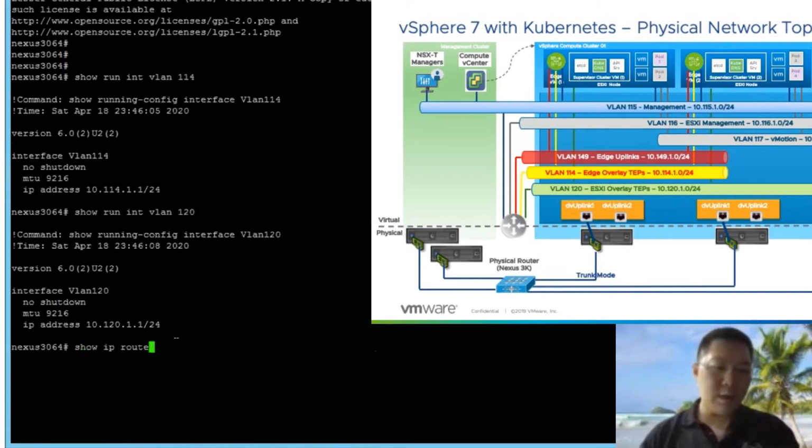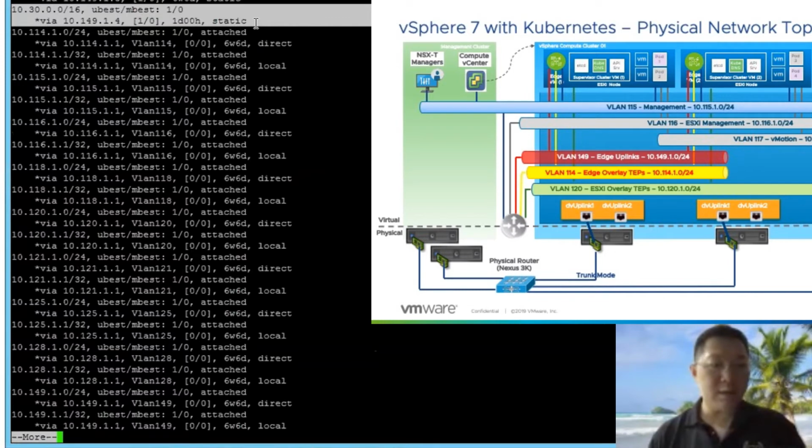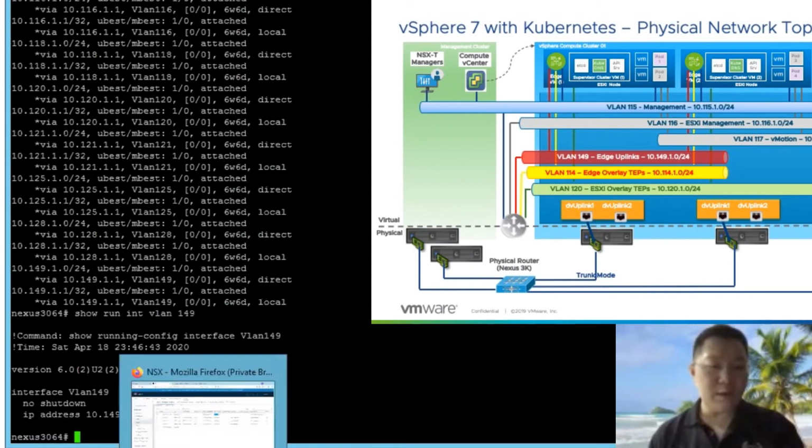What I did was, I actually have this /16 subnet. I basically just threw it to 149, which is what I'm going to set up the edges for the uplinks, over here. So there are three VLANs being utilized right now just for this Kubernetes on vSphere setup. This is the transit, and then 149, and then we have 114 and 120. These are the three VLANs you need to take note of.